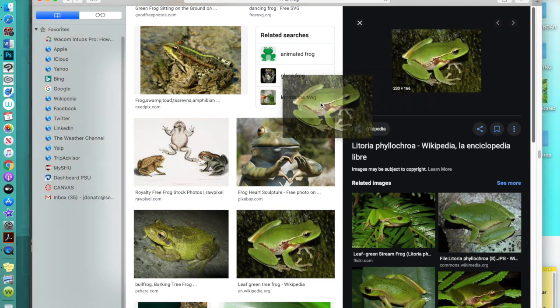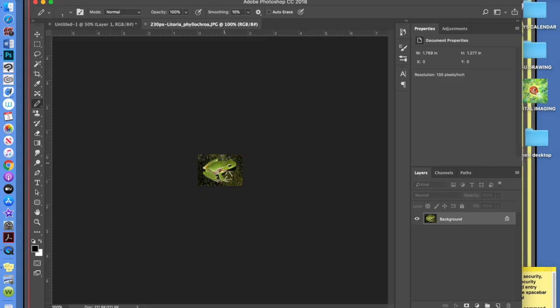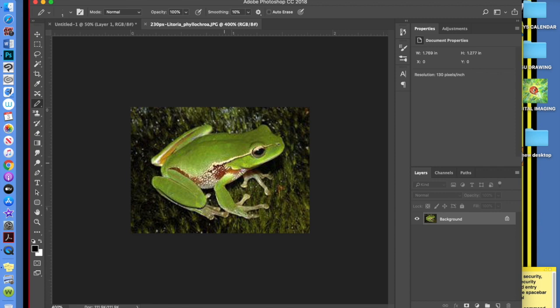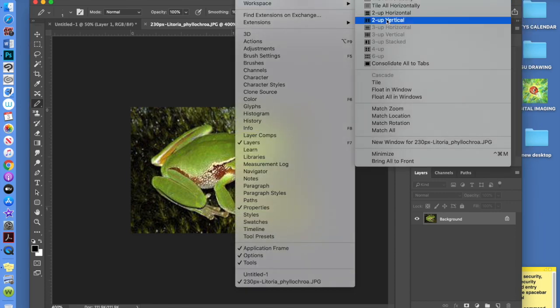Now with this one for reference, I'm going to pull him over and blow him up a little bit so I can see him. We can arrange 2 up vertical.